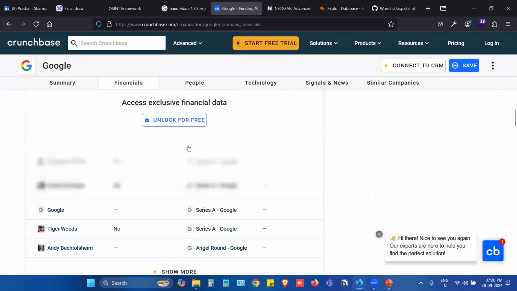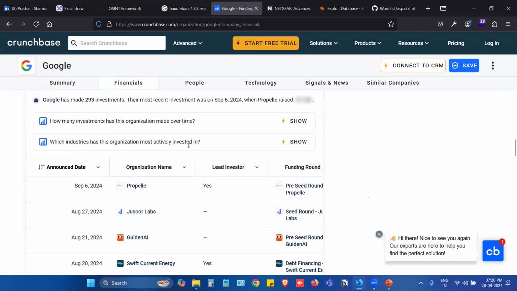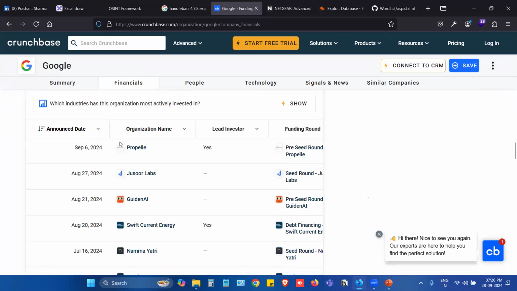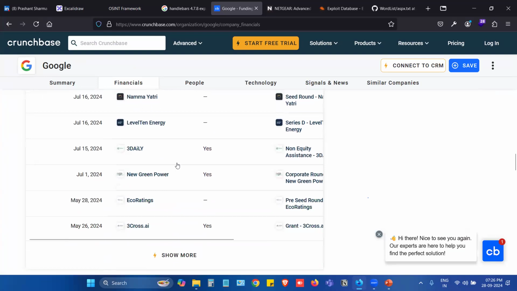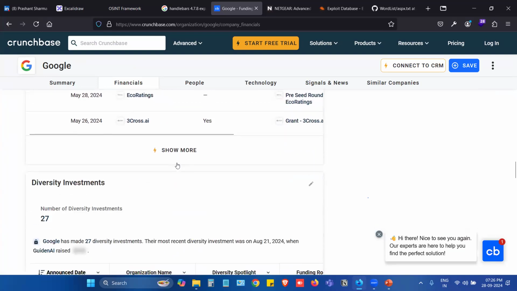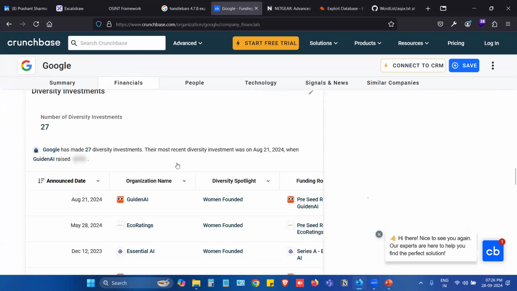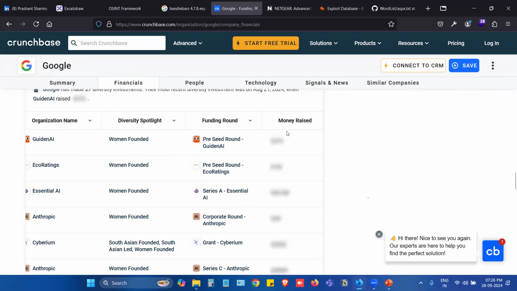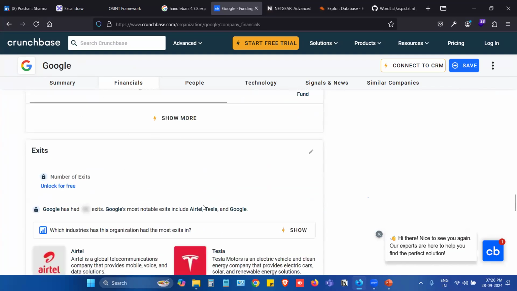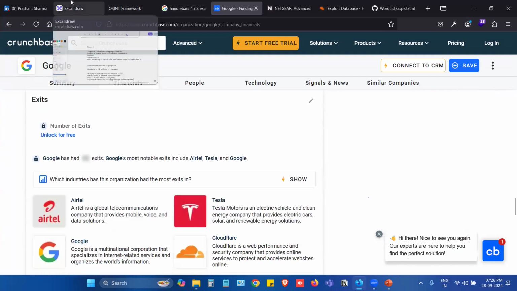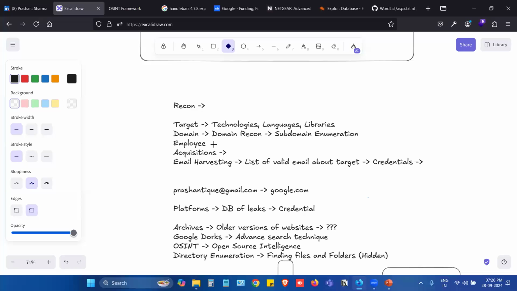Finance and everything. As an attacker, we should have an idea about the acquisitions. You can see the organization name is Propel, acquired by Guardian AI, Namaya 3, T-Daily. So these are the acquisitions of the target. And these are the announced date and the funding round. You can see how much money was raised for that particular thing. There is much information you will get from this platform. So that's how acquisitions usually work.